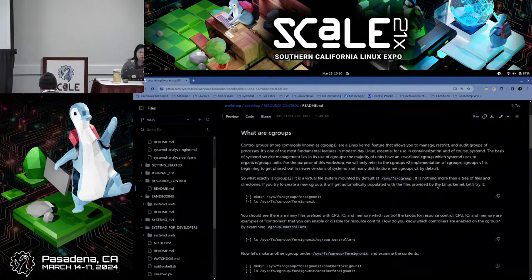For the purpose of the workshop, we're only going to be talking about C groups 2. In newer versions of Systemd, we're starting to phase out C groups 1, so I don't think it's going to be super relevant to go over it here. So what exactly is C groups 2? It's just a virtual file system mounted at sys/fs/cgroup. It's basically a tree of files.